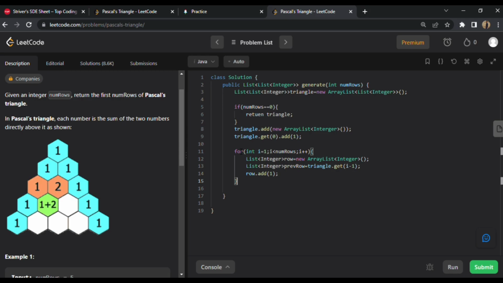After that, we're going to compute the values of the middle elements of the third row, fourth row, fifth row and the other rows. So let's make another for loop. int j equal to 1; j smaller than i. Then we have to increment.